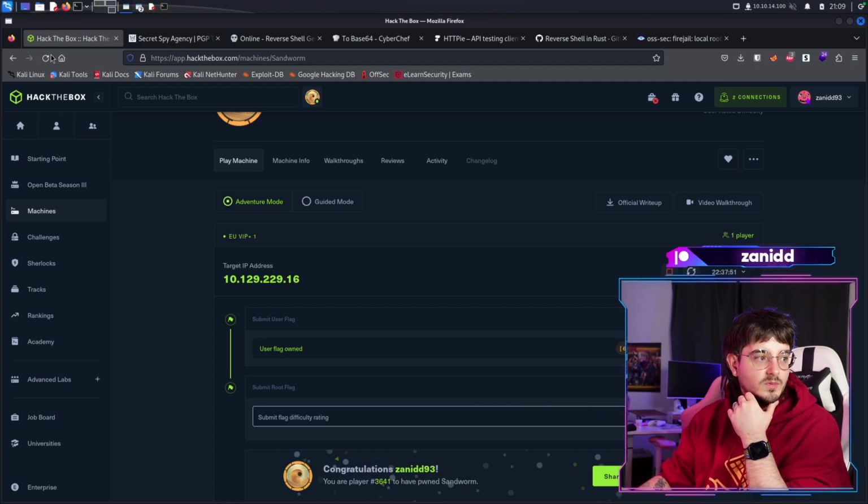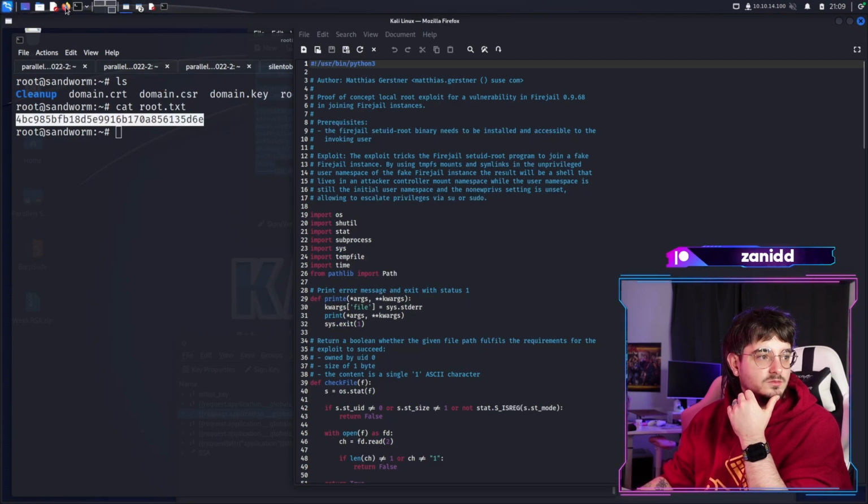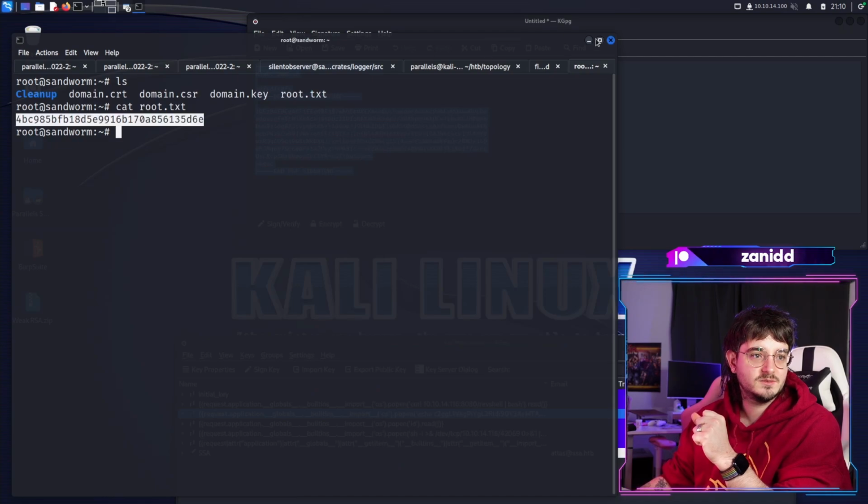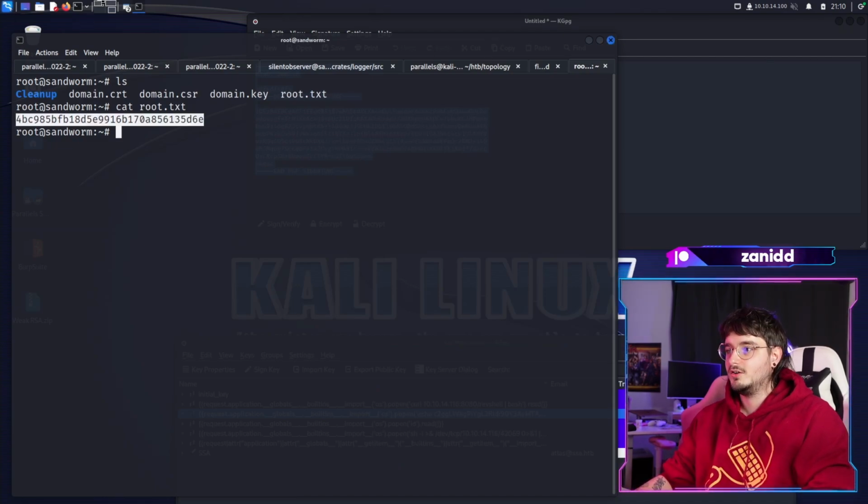I think I broke my Firefox. Hello? Yeah, it's broken. Oh no, my Firefox is broken. I hacked the system so hard that I've now officially broken it.